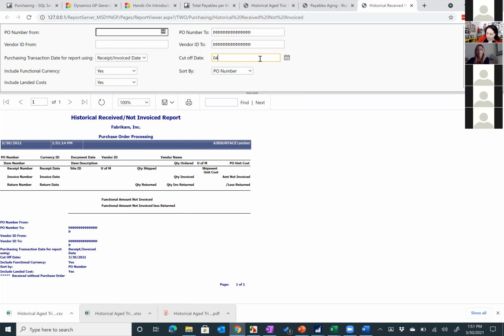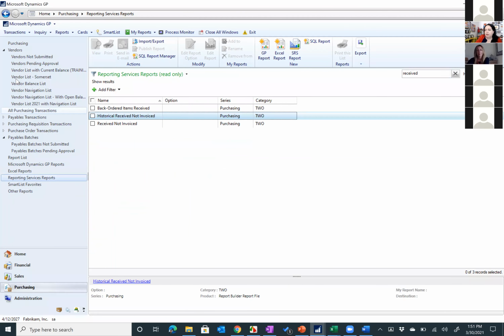Were you in financial or in administration? I was in purchasing. Okay, I was under purchasing. Let me go back to reporting services report here. I go to receive. Yes, I'm under purchasing and reporting services. Oh, now I have it here. It says historical receipt, not invoice. And I have one that says new historical receipt, not invoice below that. Anyway, I just typed in the word received, and it filtered to just these three. I picked the historical received, not invoice. That's the one I want to run.